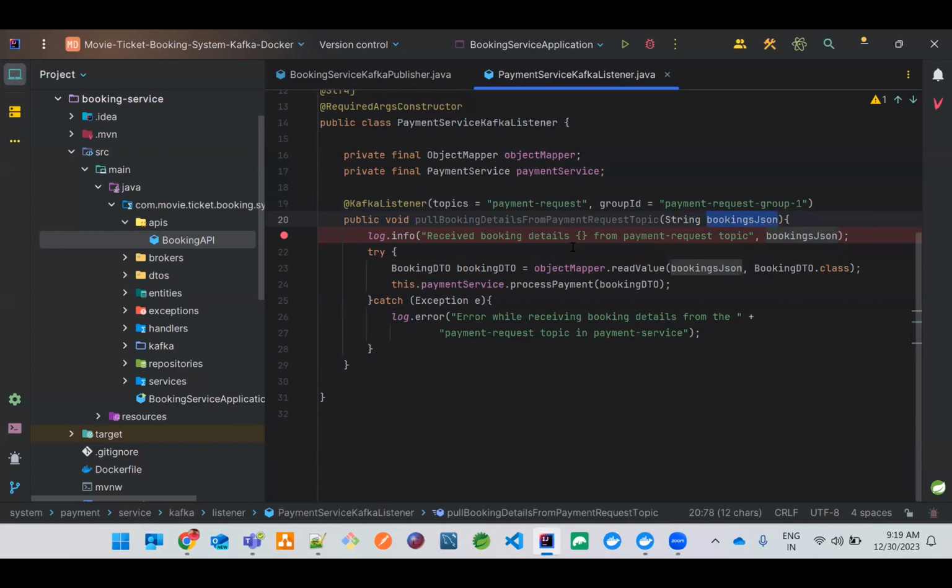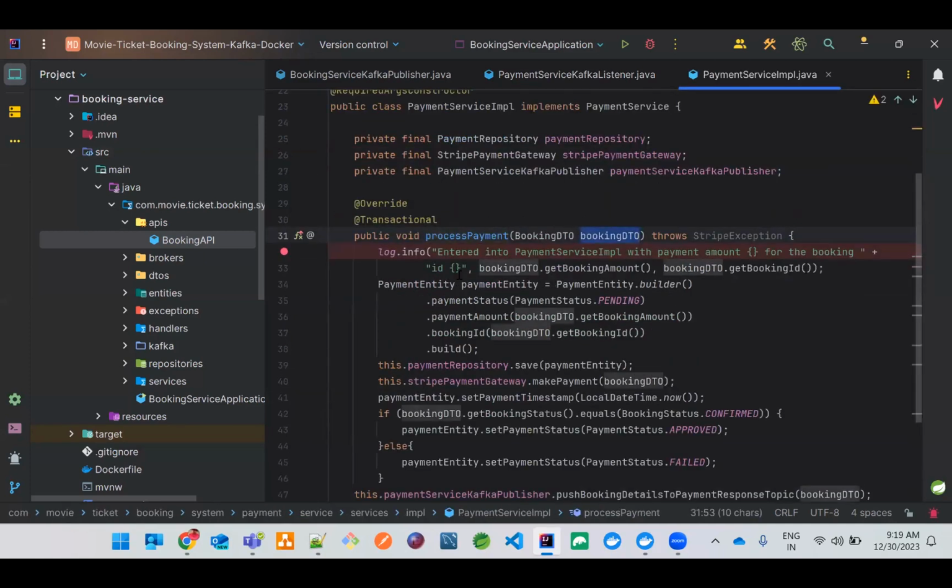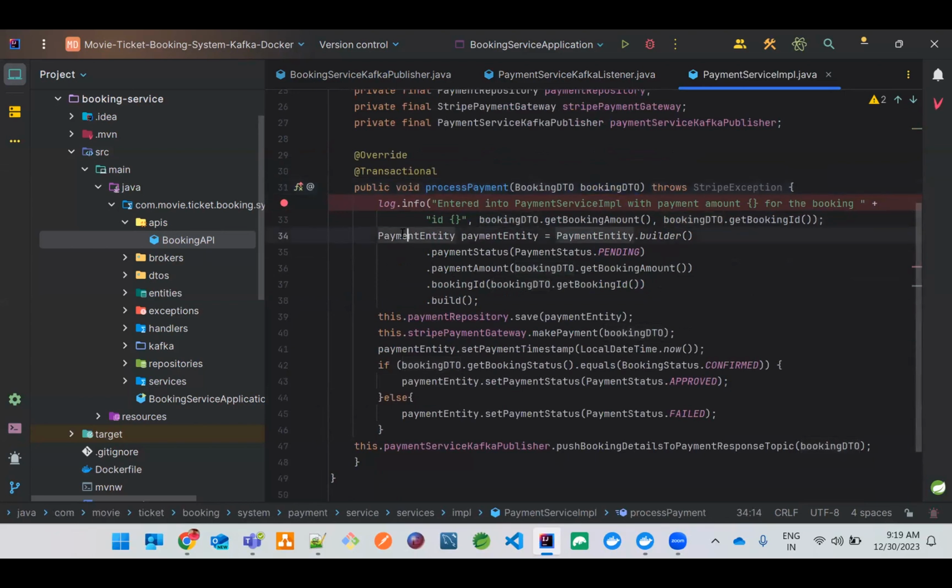Okay. And the next thing is, here we are receiving the details from the payment request topic. And then we are using the object mapper dot read value. Here we are passing the bookings JSON, right? And converting that to the DTO, because in the payment service we need to pass DTOs, not strings. Now, if you go to this process payment, we are taking the booking DTO, and then creating a payment entity in order to save the payment status as pending initially, and then set the payment amount and the booking ID, and then we are saving it with the pending status of the payment also.